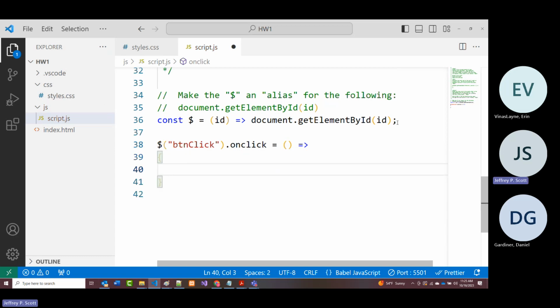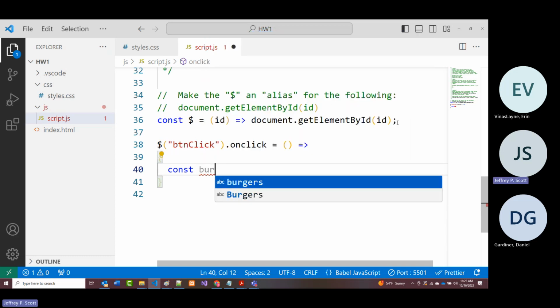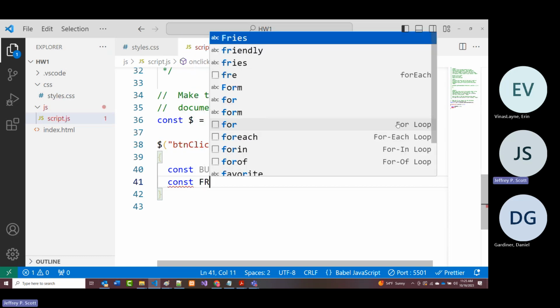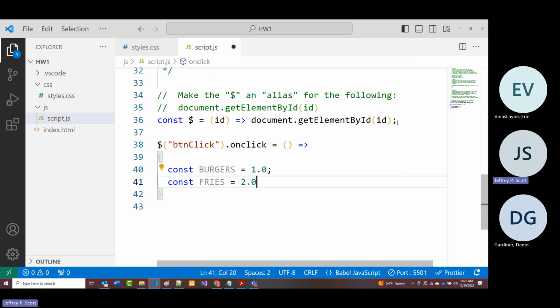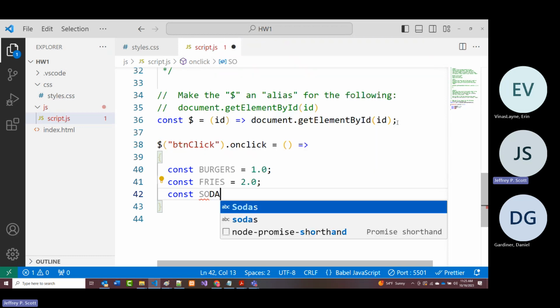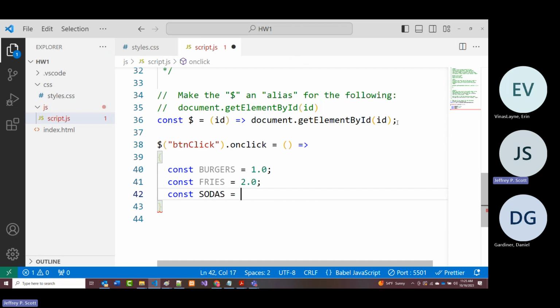All right. I'm going to create my constants. So I'm going to have a const that's going to be called burgers. Heck, let's do those first. We'll call this burgers, and that's going to be equal to 1.0. What that means is every hamburger costs $1. Const fries equals 2.0, so every order of fries is $2, and every soda is $2.50. I can put another 0 on each of these. It doesn't matter one way or the other.